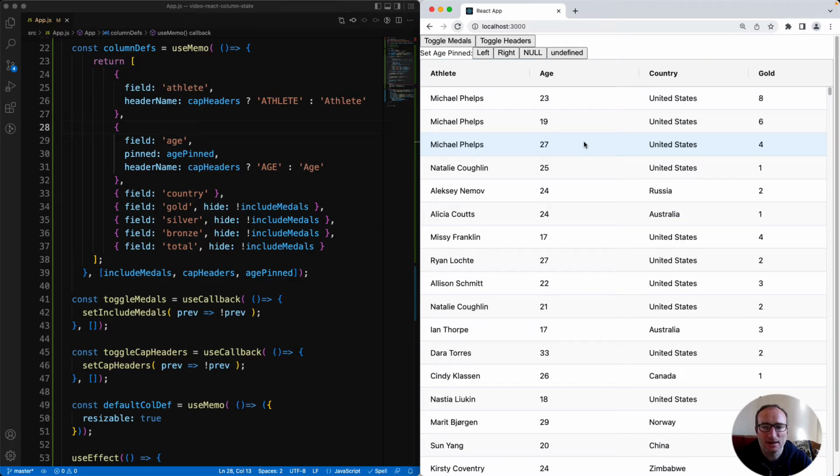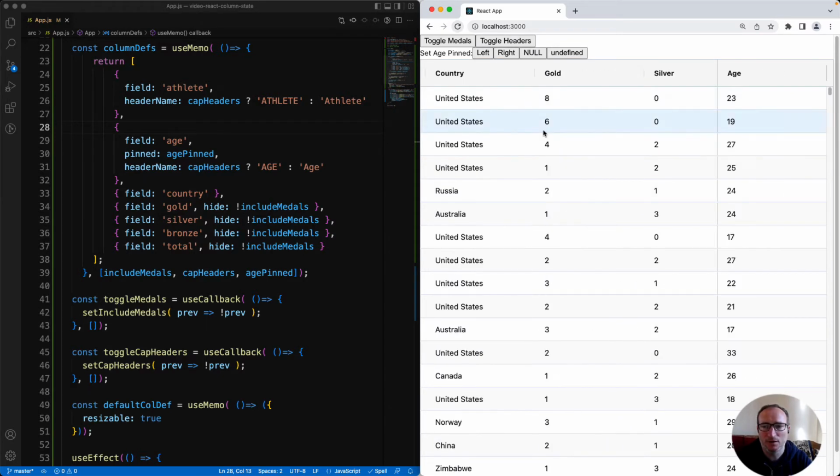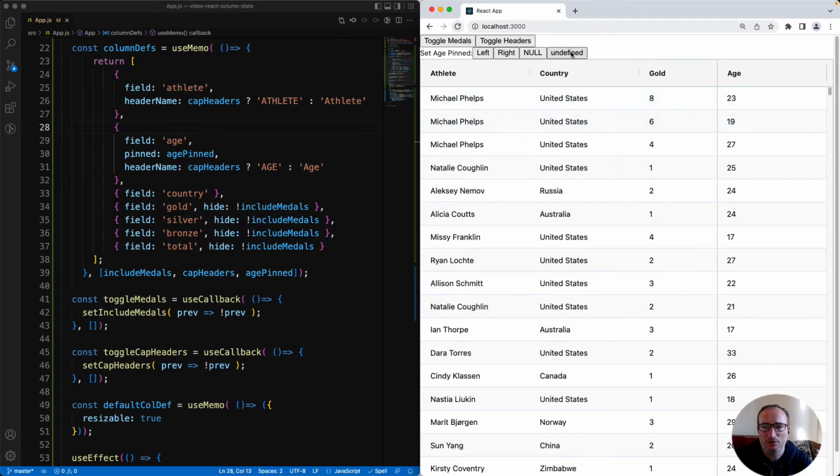Now let's do that again, but instead of clicking null, I'm going to click on undefined. So left, it's pinned to the left, right, it's pinned to the right, and then undefined, nothing happens. The pinned is not updated if it's undefined. So there's a difference between null and undefined.